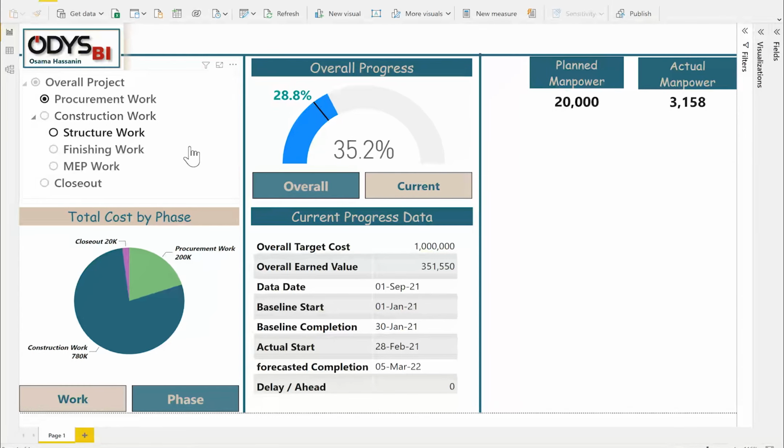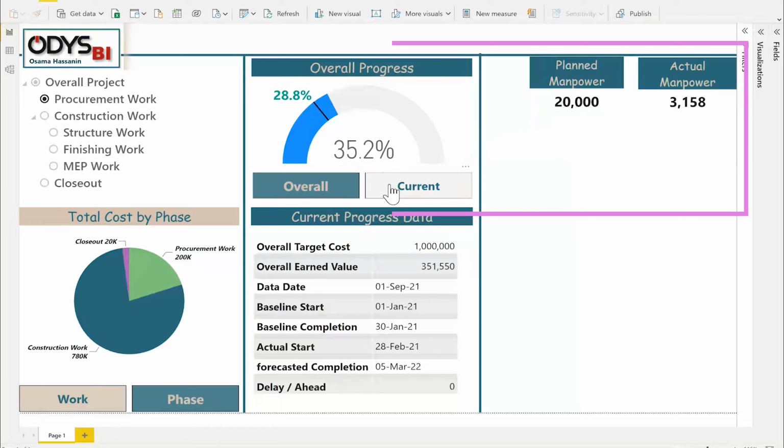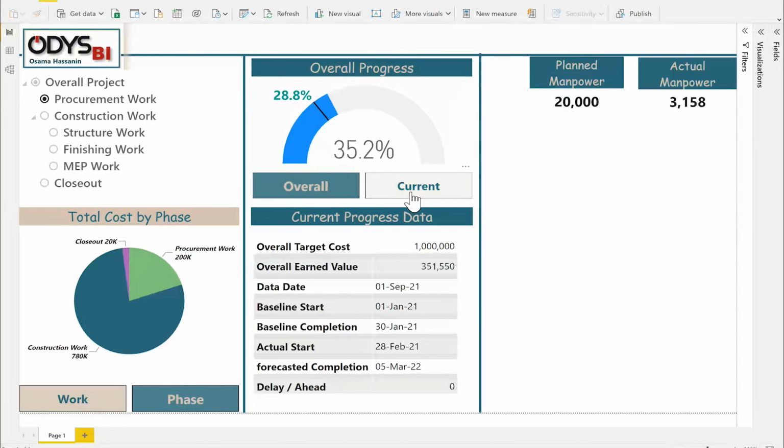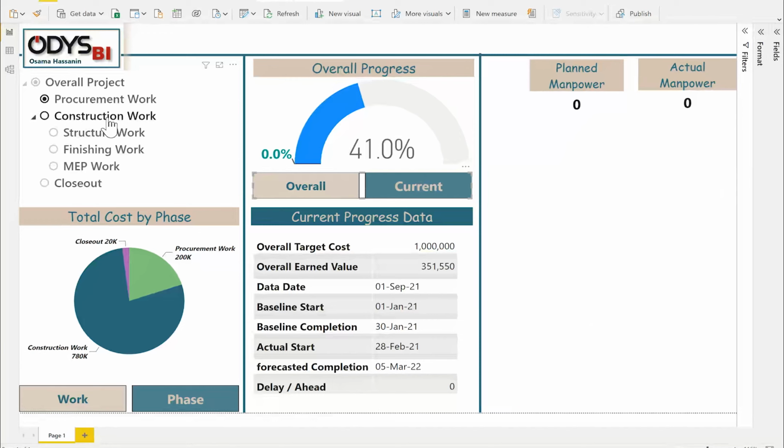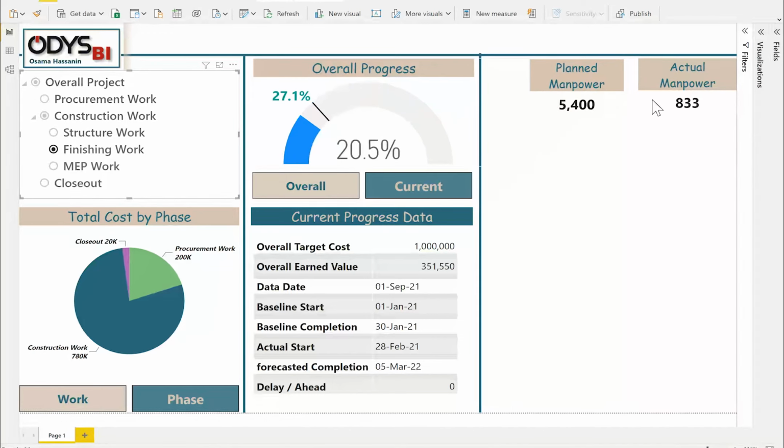In today's video, we shall discuss how to do the hierarchy and the effect of this hierarchy in the other visuals, and also make the overall progress and the manpower status toggle between the overall and the current. This current will be interactive with the hierarchy. So now let's get our hands dirty and enjoy the automation.